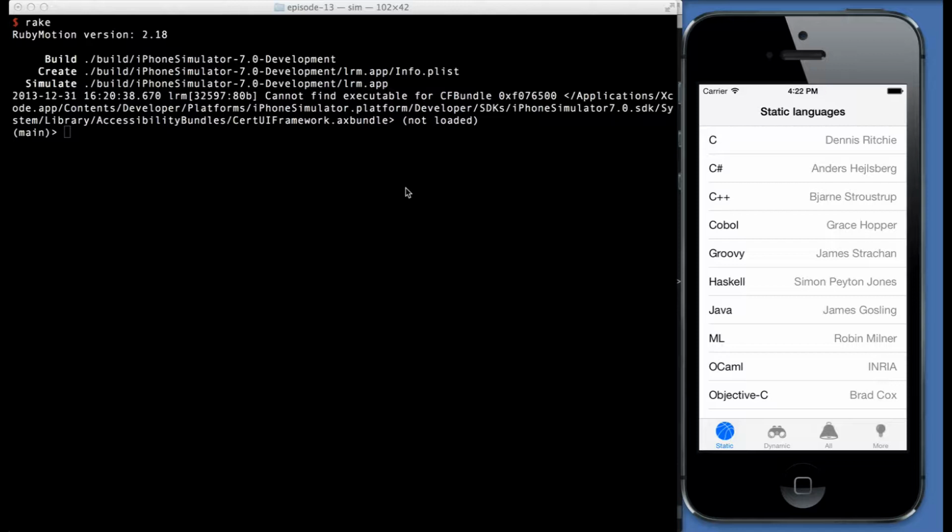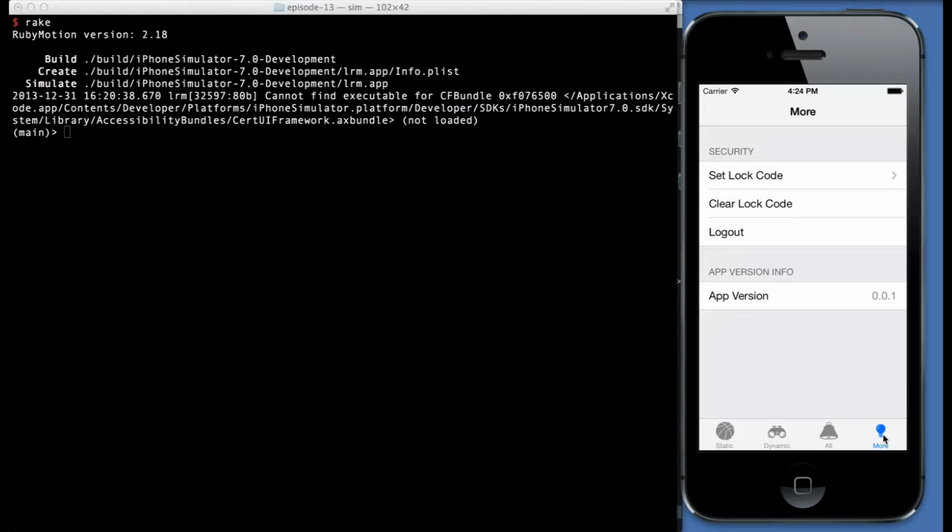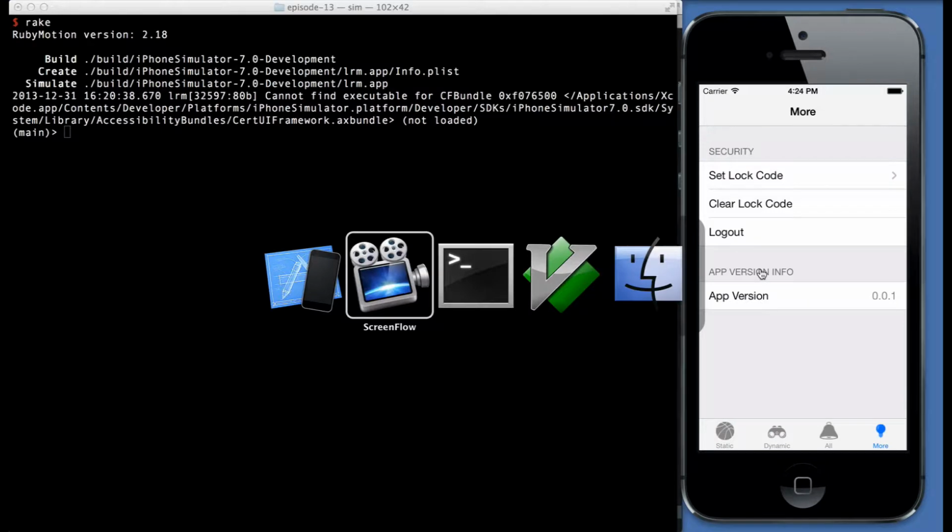In the last episode, we built this application where we had the UI tabs and we can move from a static to dynamic tab, and then we can also list all the languages. Previously, when we clicked on more, we got the blank canvas. This time we see two sections, security and app version sections. So this is exactly what we are going to build in this episode. So let's look at the code.